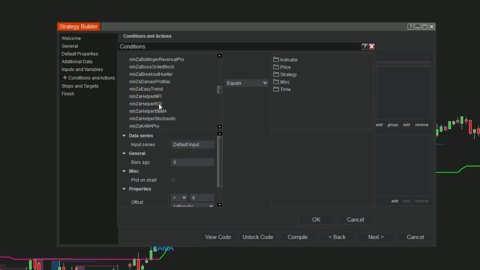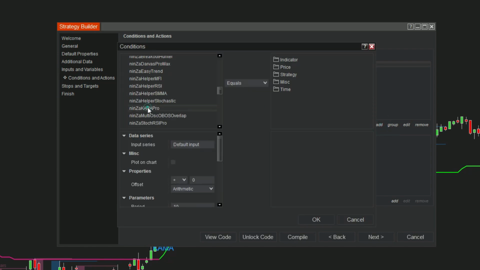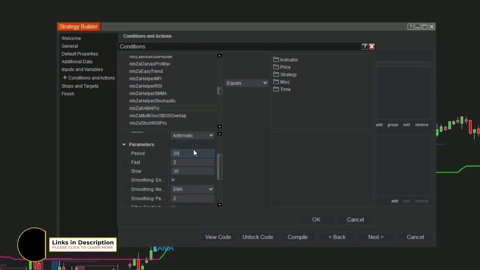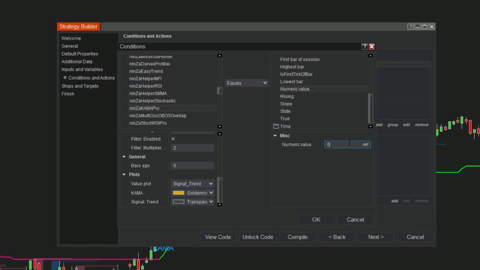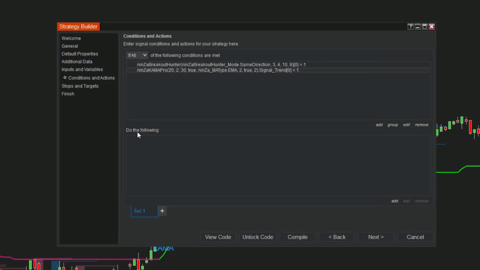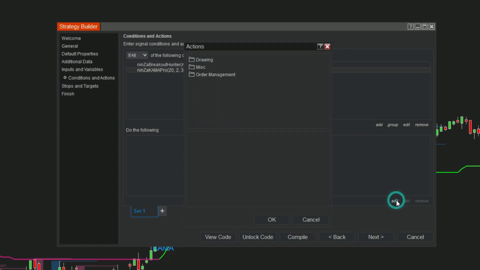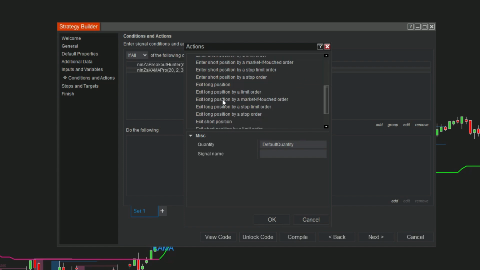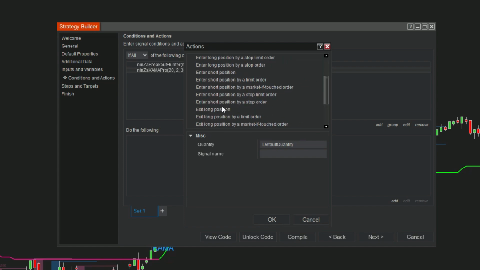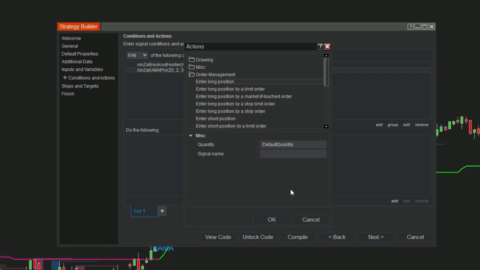Now it's Comma Pro's turn. We will follow the same steps. Adjust parameters and choose signal trend from value plots. Set the numeric value for it. In the Do the Following section, click Add, then choose Order Management. For the buy set, select a long order type. For the sell set, choose a short order type.